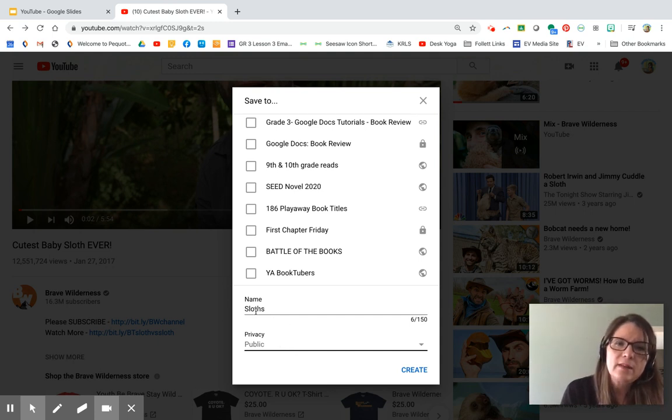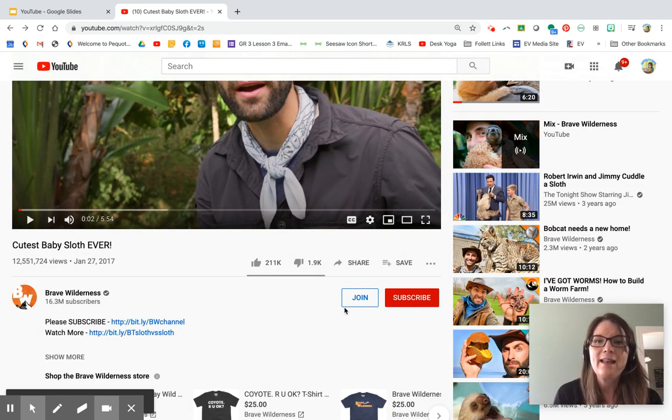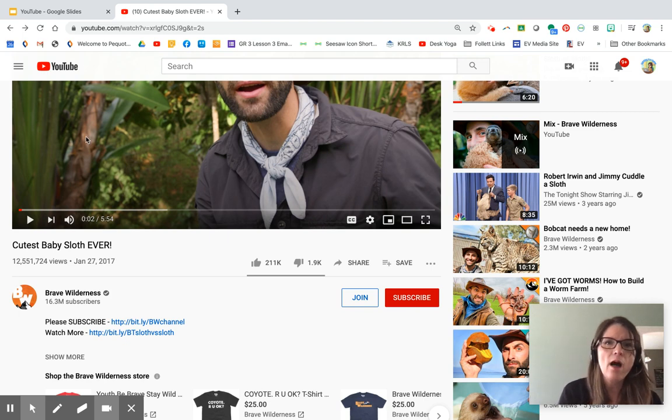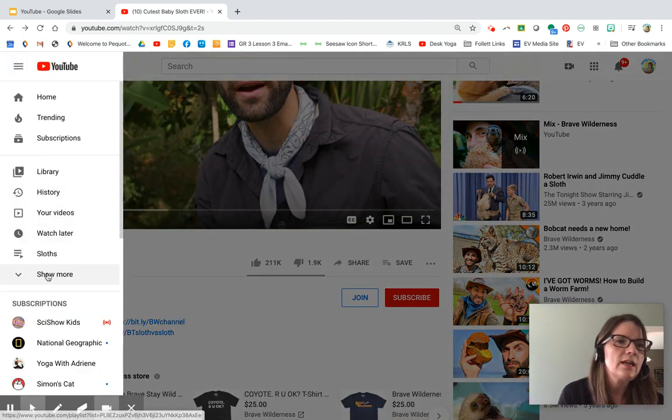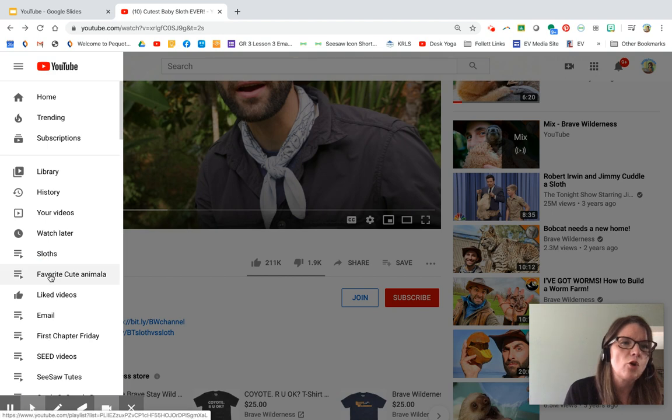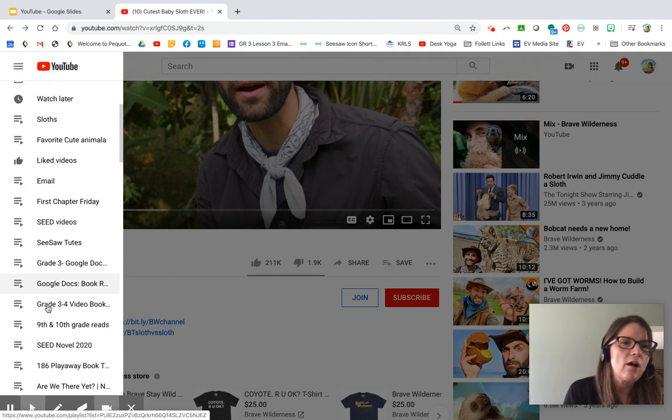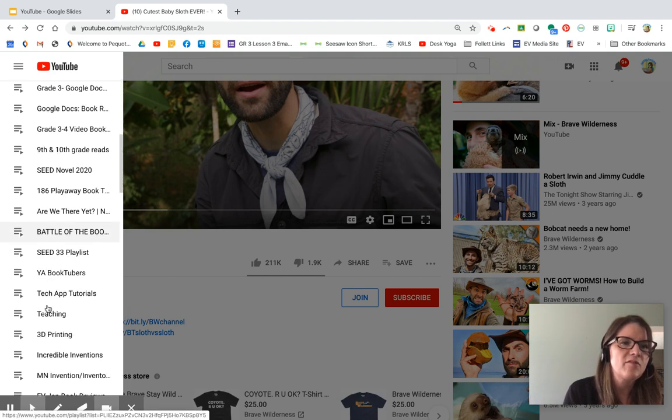So I'm going to name it Sloths, and then I'm going to go create, okay? And now it has saved that video onto my Sloths playlist. Okay, so I can find it quickly later. So how do you get to your playlist? Well, up here where these three bars are, you can come down here. See, Sloths is right there at the top. It's the last one I did. If I click on Show More, I can look at all the other playlists that I've made.